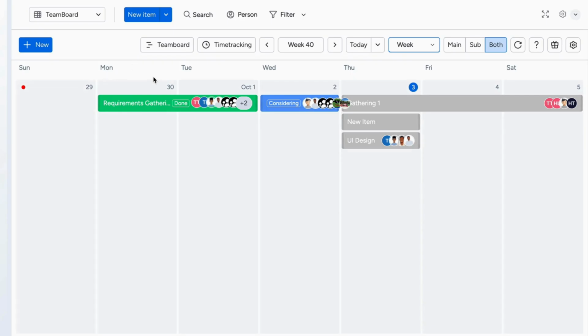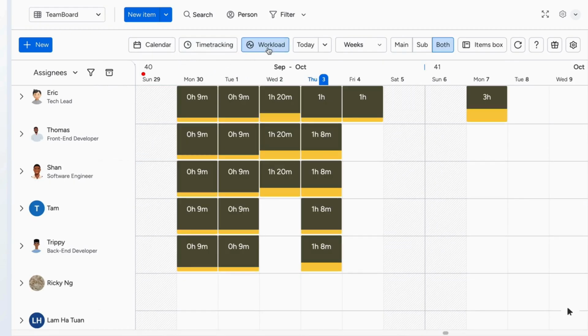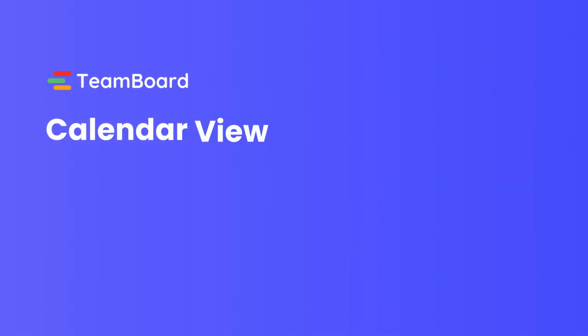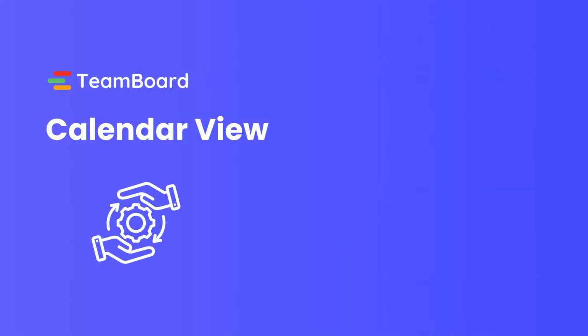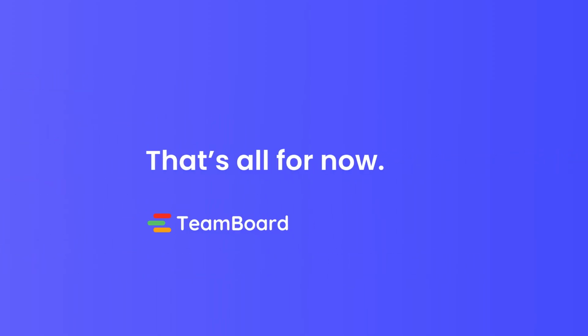Return to the scheduler view. Whenever you need a broader look at your tasks or resources, you can quickly switch back to the scheduler view. It's just one click away. With TeamBoard's calendar view, you can easily visualize and manage your team's tasks, deadlines, and resource allocations all in one place. And that's all for now.